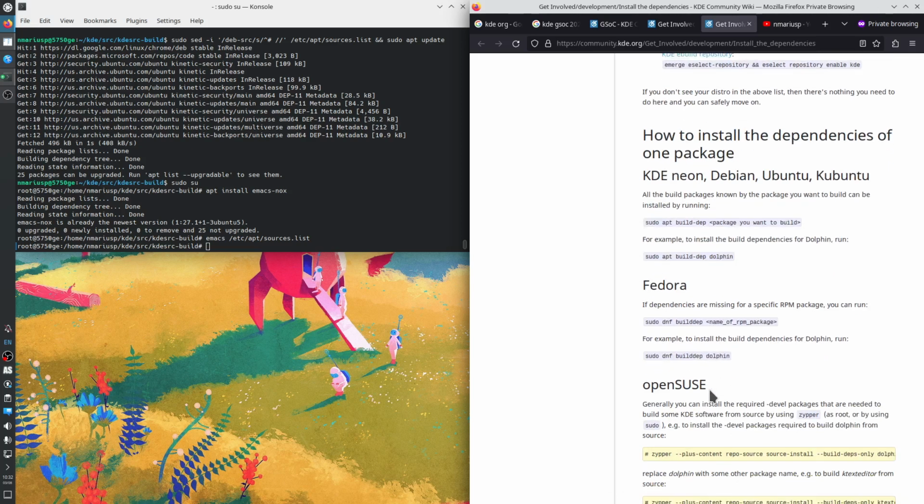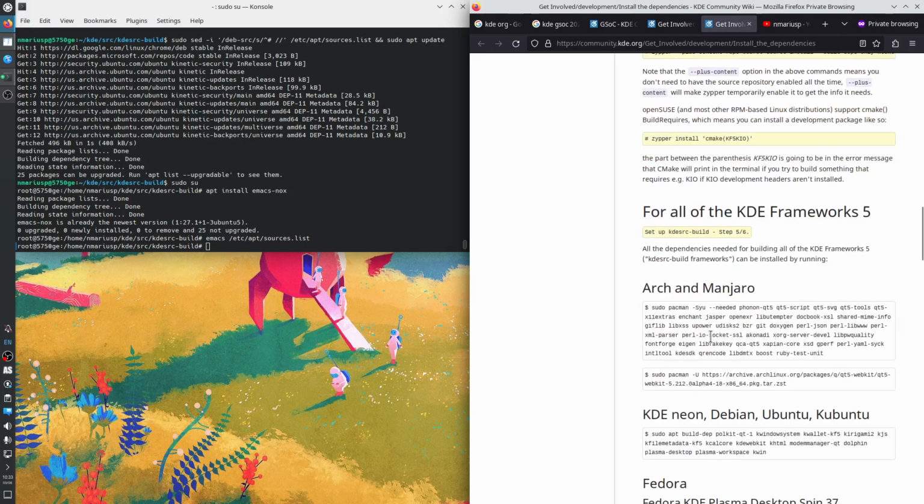Okay, if you cannot build Dolphin, then what you want to do is sudo apt build-dep dolphin. If you cannot build kcalc, then sudo apt build-dep kcalc. So for the package that you cannot build using kdesrc-build, you will run a command line like this if you're on Kubuntu. Similar instructions exist for other operating systems.